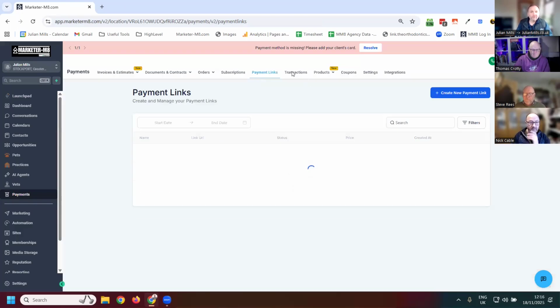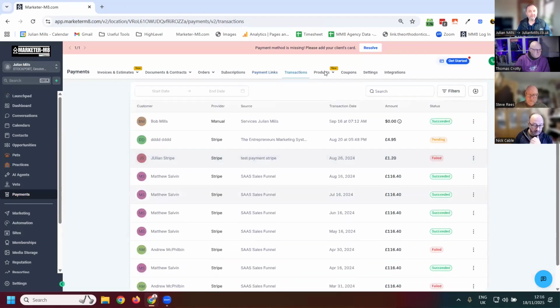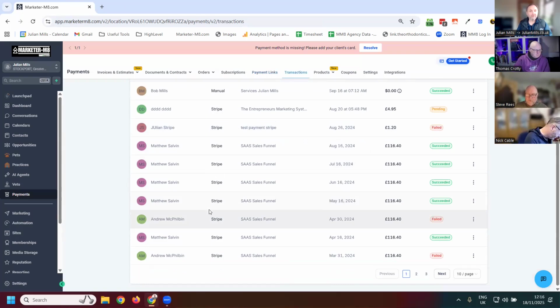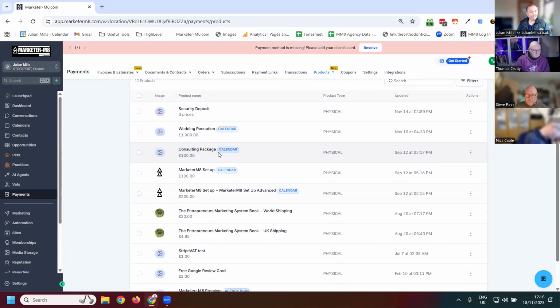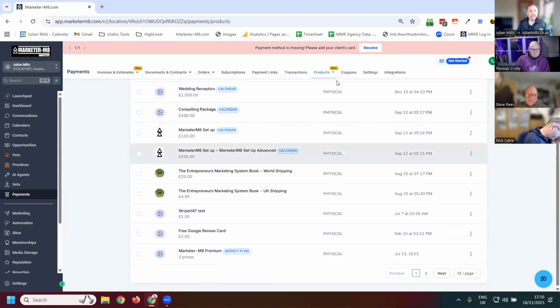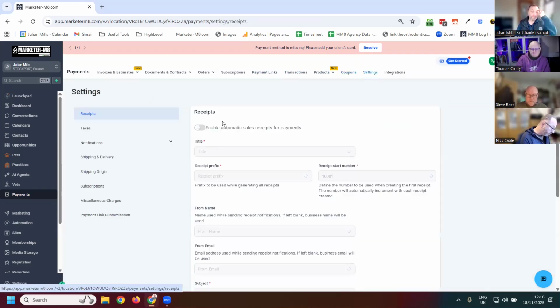And then transactions, you can see all your transactions here, Steve, so you're reporting, you can see them all there. Here's where your products are, so you have a whole collection of products. Coupons for discounts, yes, you have coupons, 50% off, etc. Here's where your settings live, which are important bits.